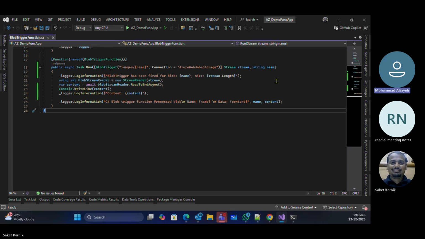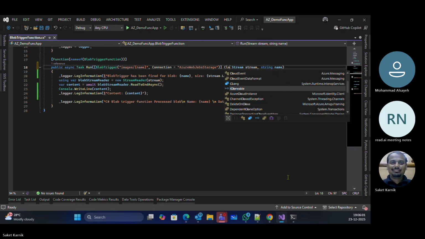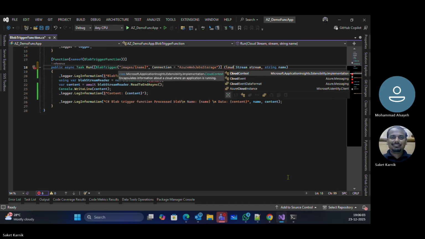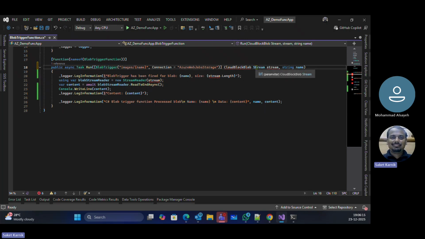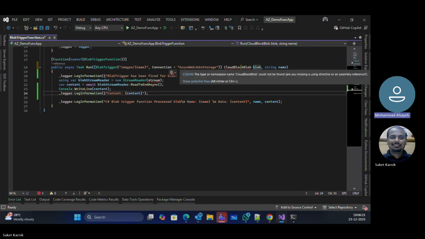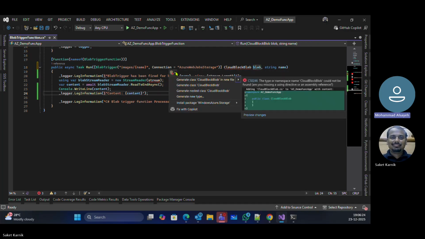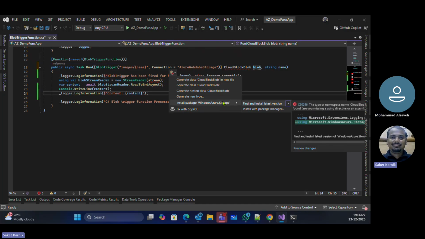I did not understand the last point. If you repeat it one more time, sorry. Orchestration, I can build with this, right? Oh yeah, that's what I say. See here, instead of stream, I can say it's basically a cloud blob. I need the SDK for that, the storage SDK to be integrated. I believe it should be integrated. See, this is the SDK.